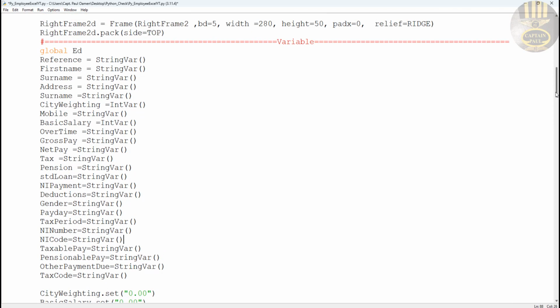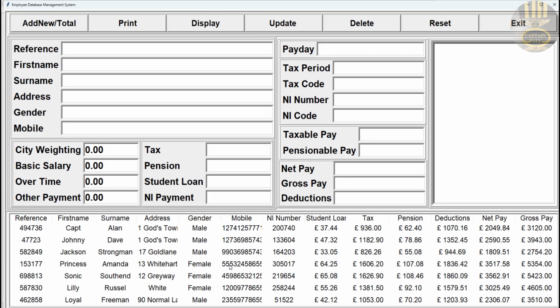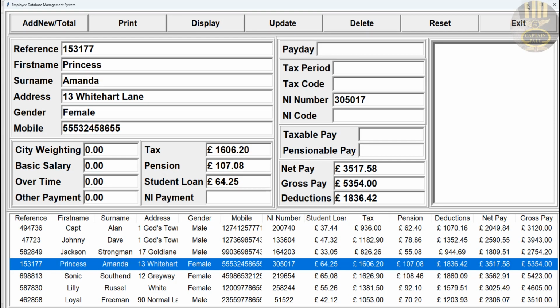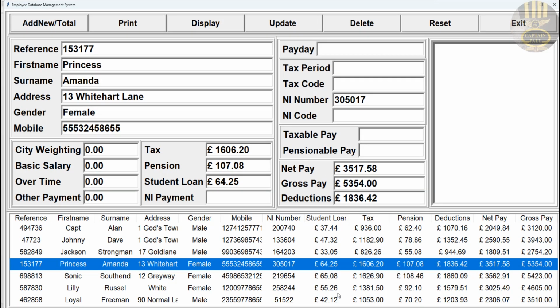I'm going to run it, and we take it from there. Click on run. There, and that is it. If there's no error, that means I'm on the right track. All right, that's not bad.